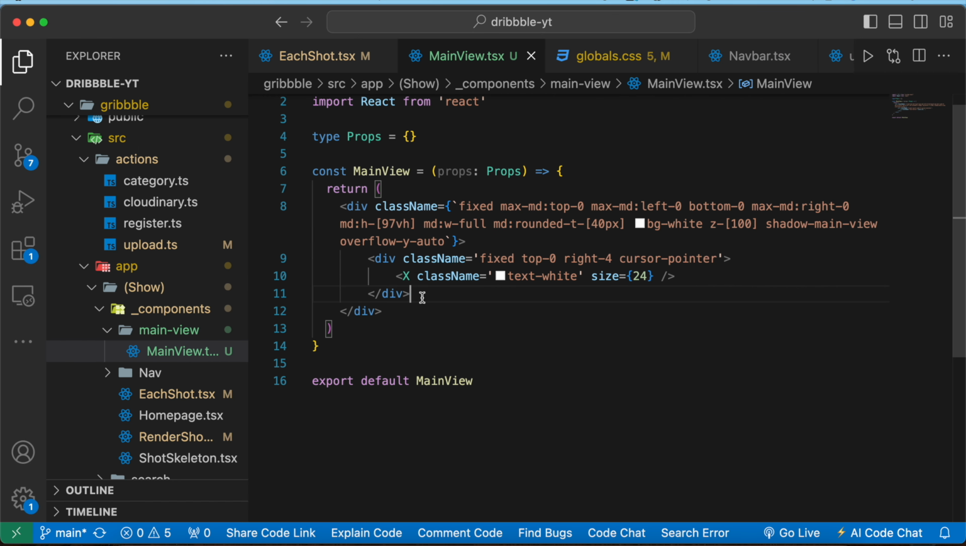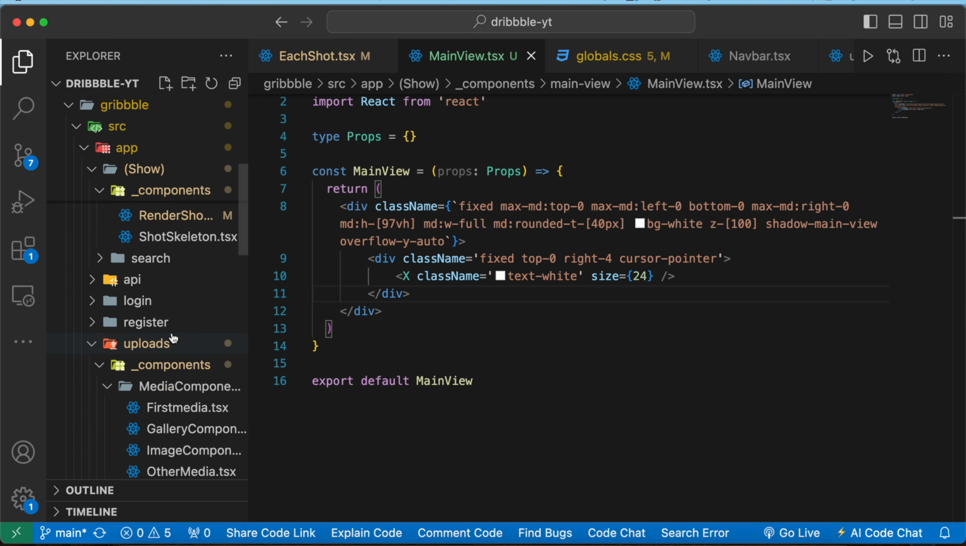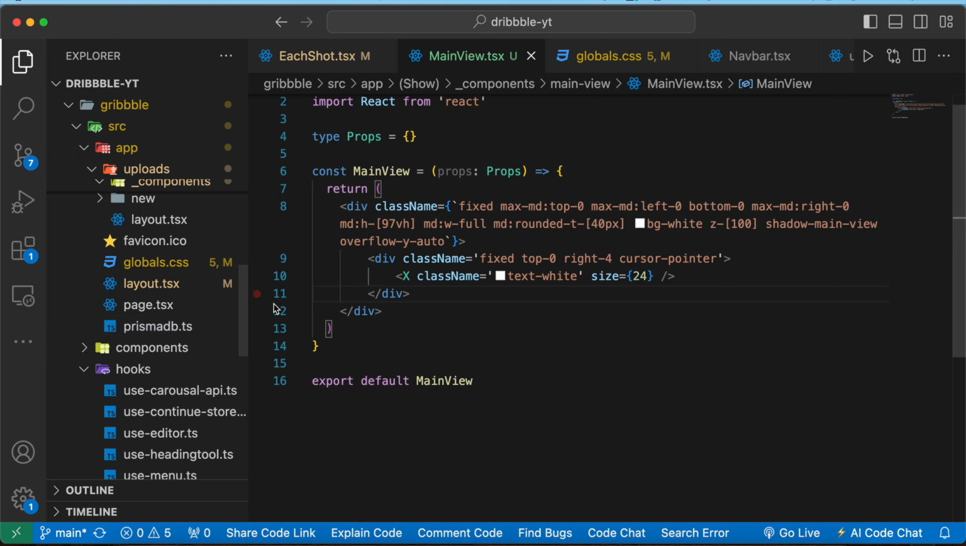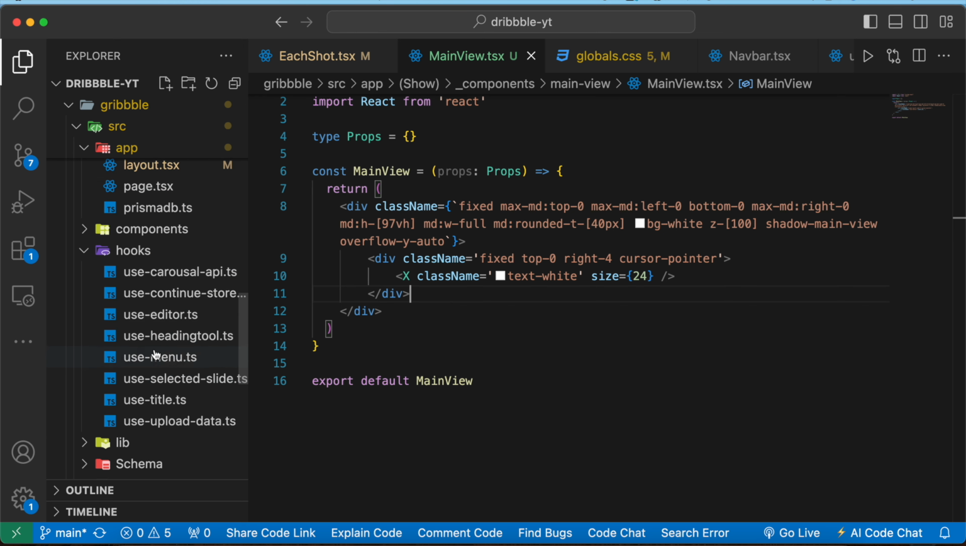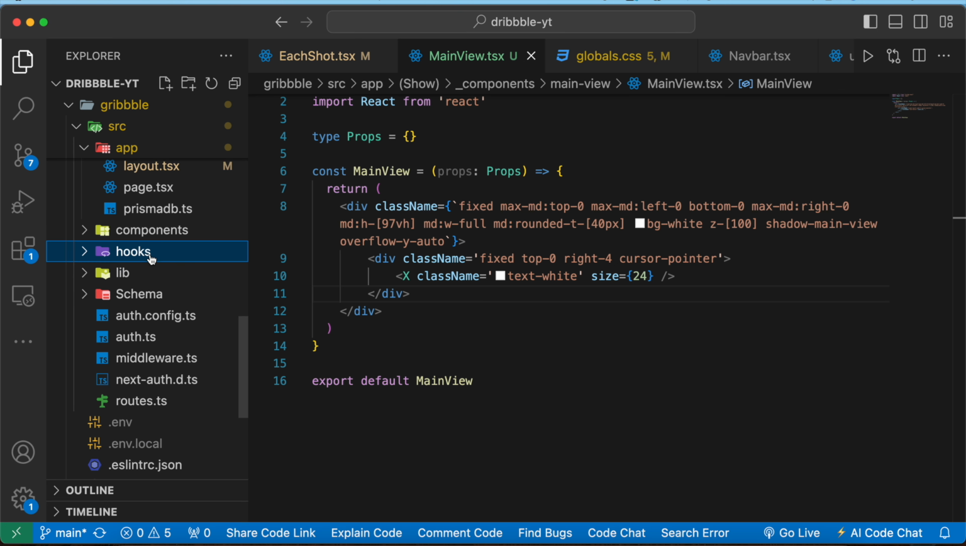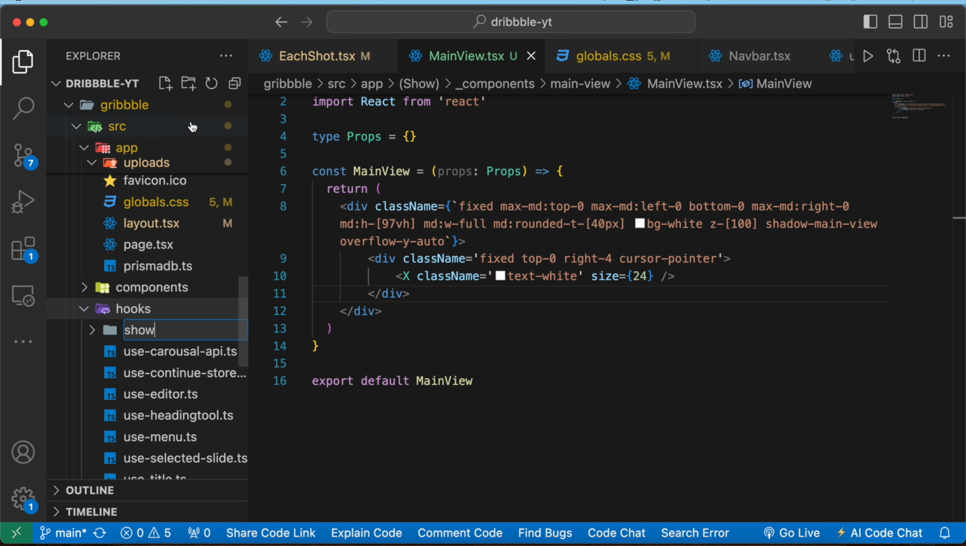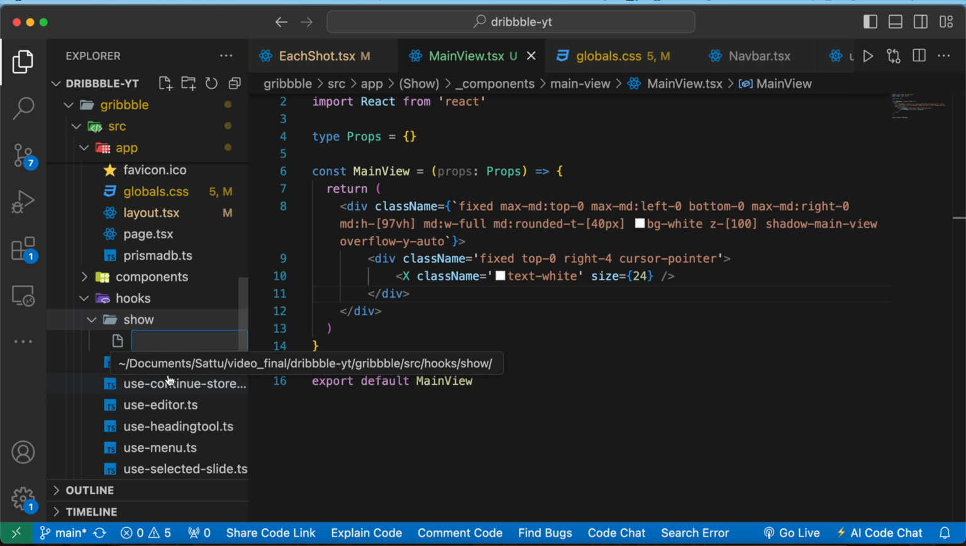So now we are going to continue adding here. After this, we are going to start rendering our data. So we are going to first fetch our data. So we are going to make some hooks here, which we are going to use here. So we have all these things, and I'm going to make a folder here, named show, and inside that I'm going to make the first hook, and that would be useSelectedShotId. Okay, so this will be only for id.